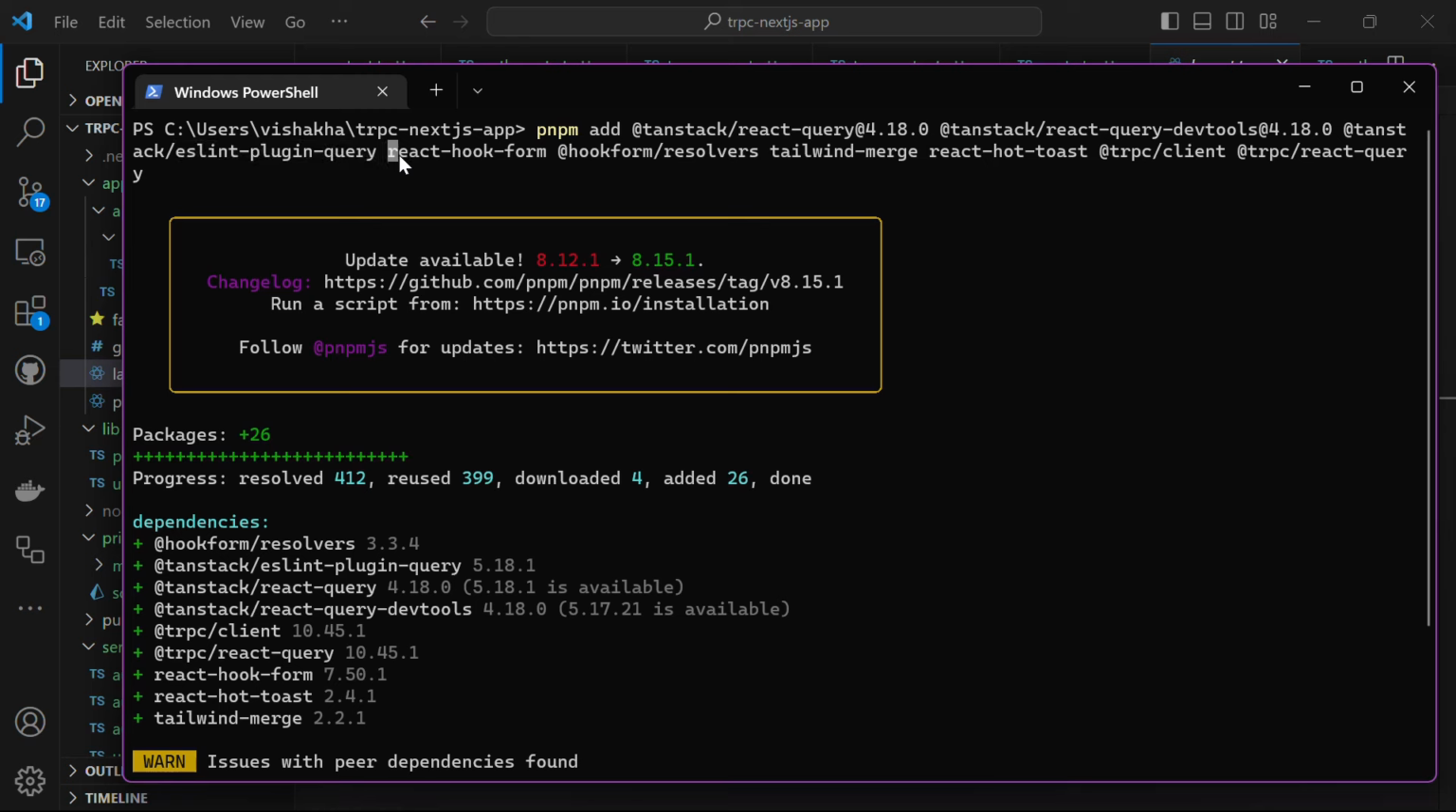It is a linting plugin that helps enforce best practices and catch potential issues when using React Query in our codebase. We also have React Hook Form with its resolver from the hook form. It is a library for handling forms in React applications, and it will provide us a convenient way to manage form state, validation, and submission. For styling, we of course incorporated the tailwind-merge package. It is a utility for merging Tailwind CSS classes dynamically.